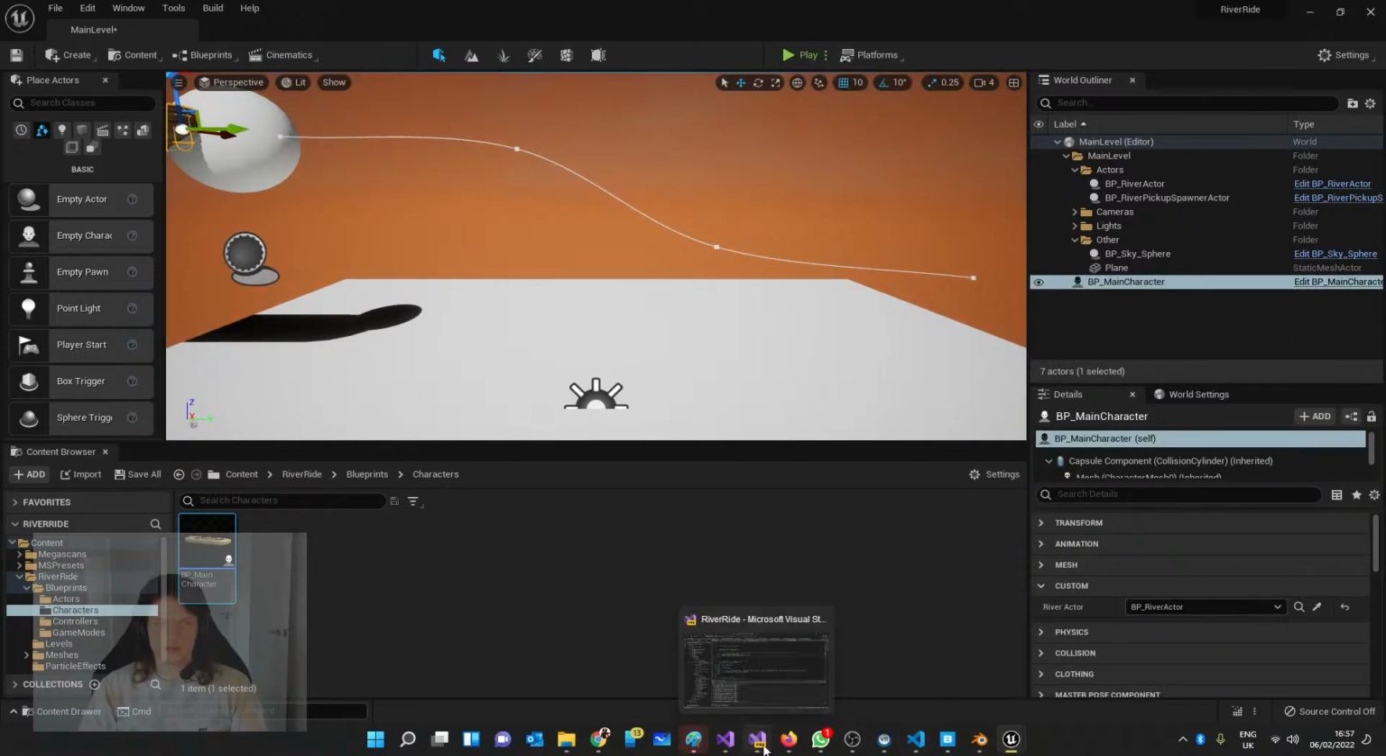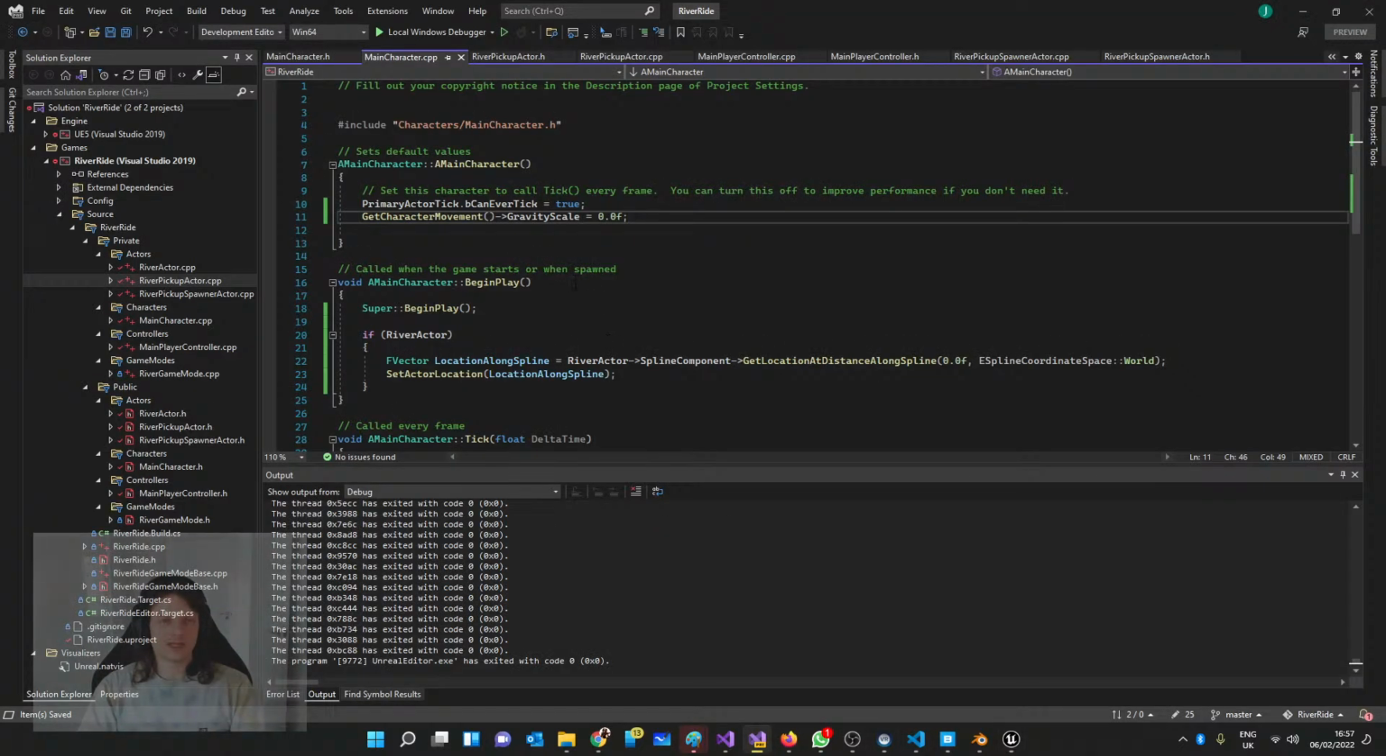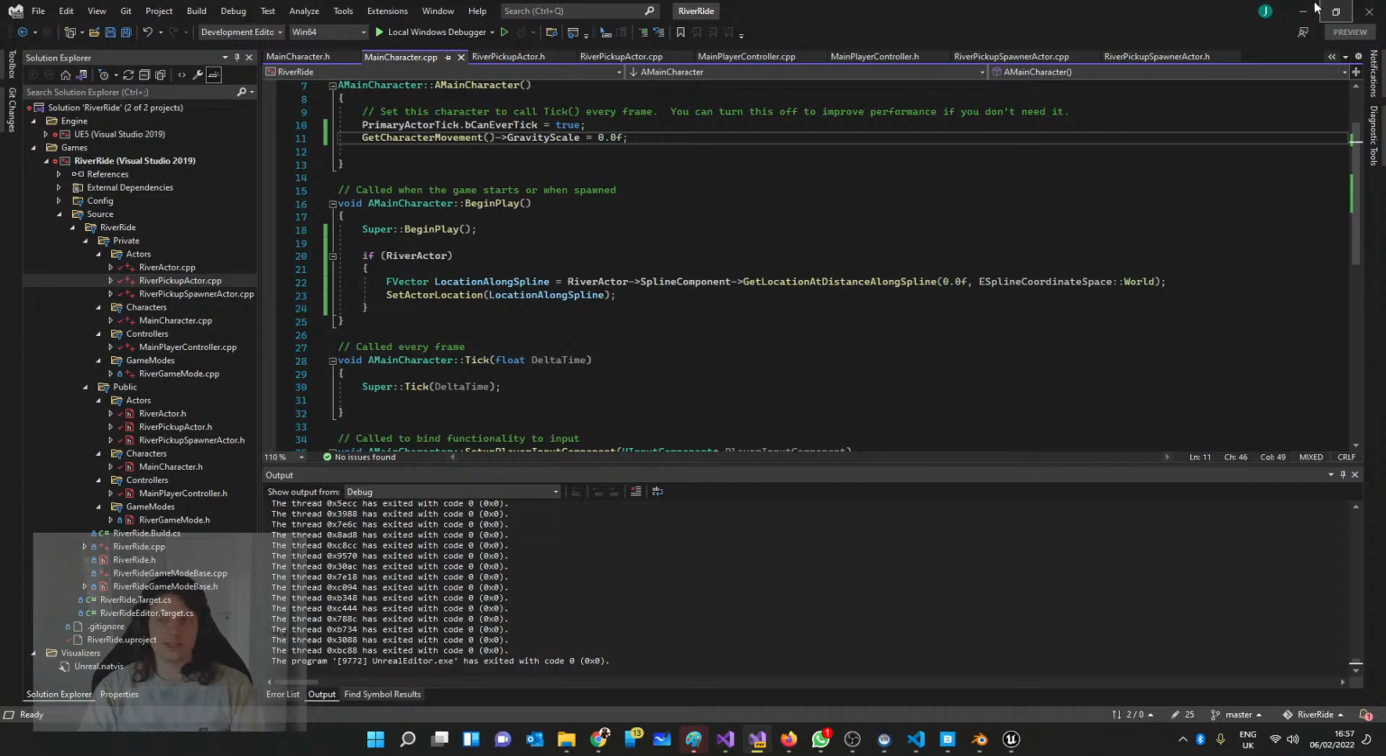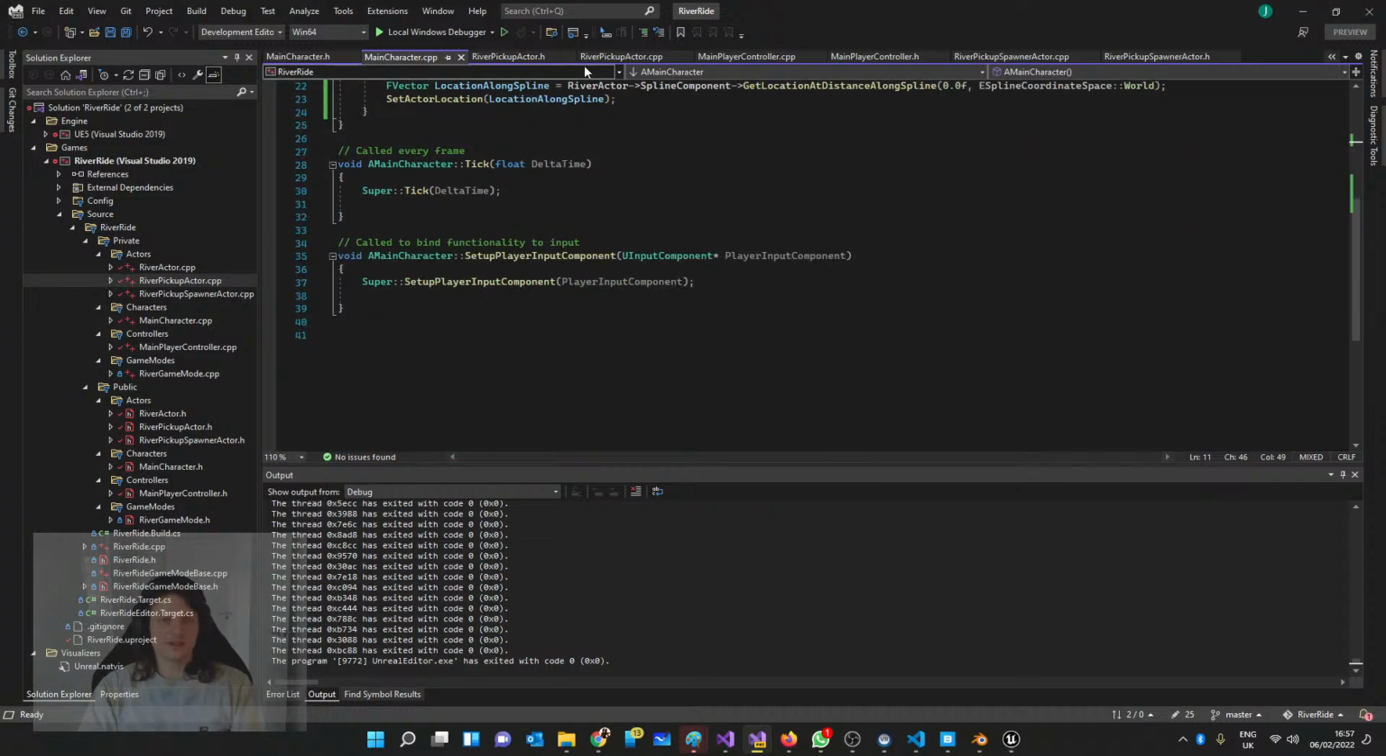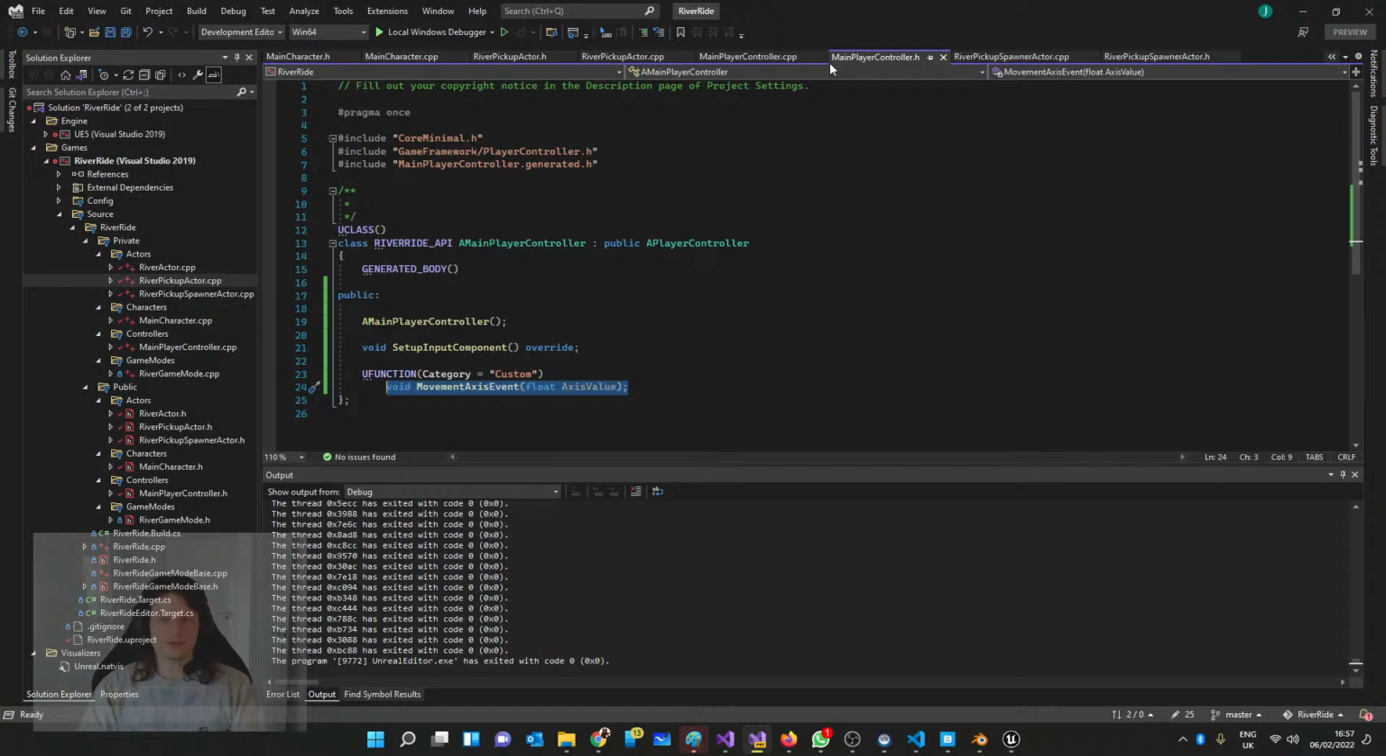So we want it to move with it. Let's make it move left and right though first. So on our controller, I tell you what, one break.